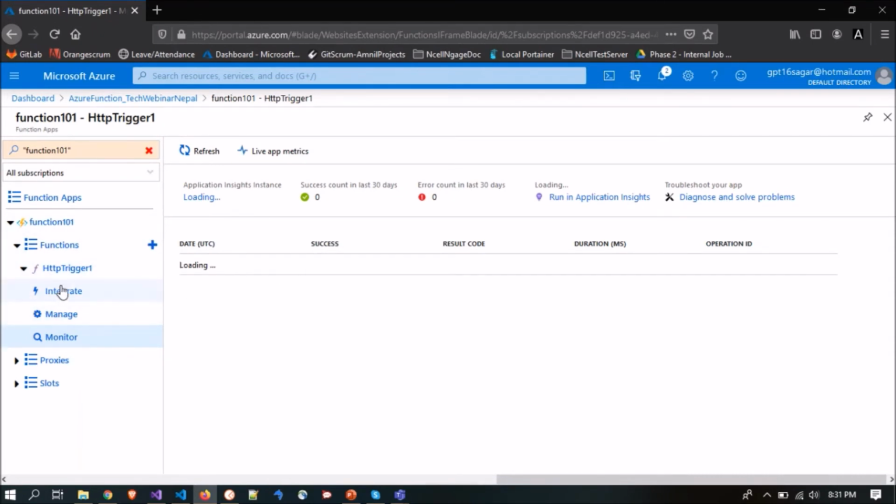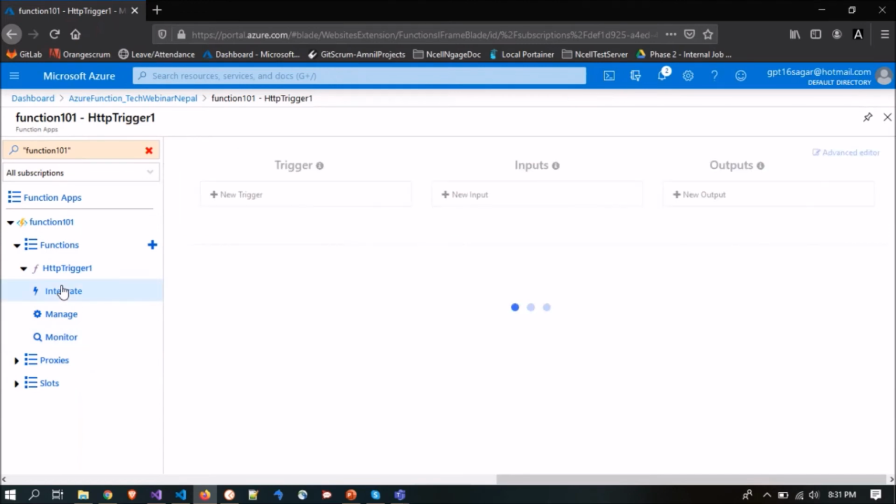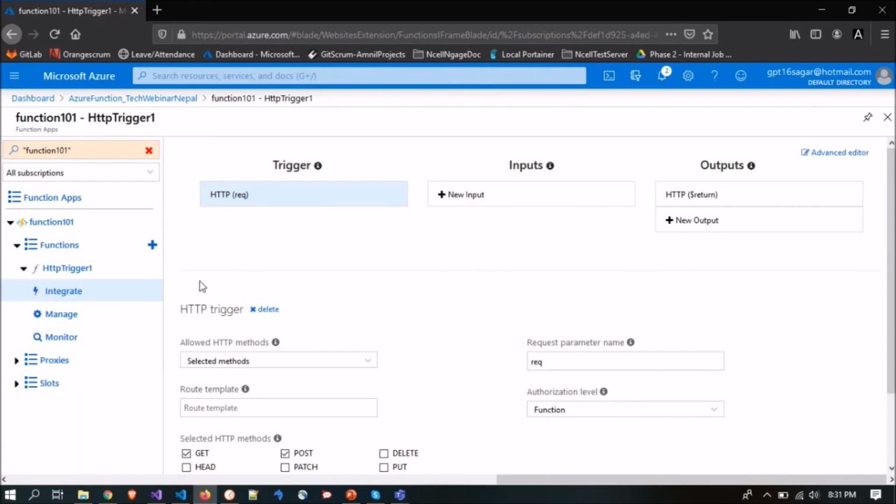So it's really taking a long time, but anyway, I want to go and describe a few things. As you can see in the function.json file, the things are already described here. It is just a reflection of that function.json file. So if you want to change the authorization level, you can go ahead and change it.